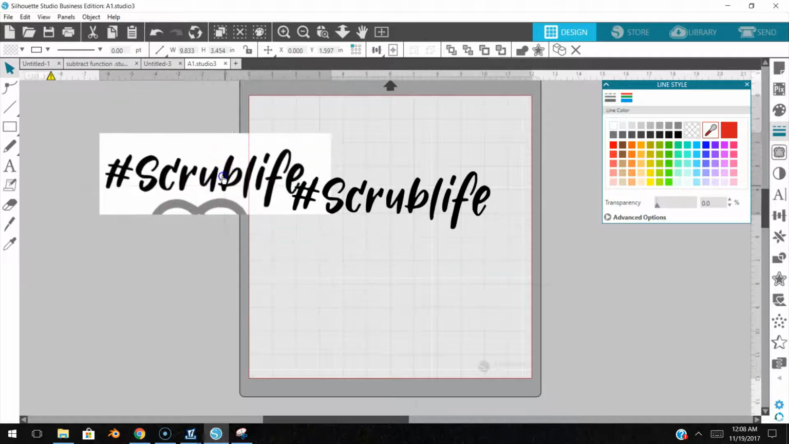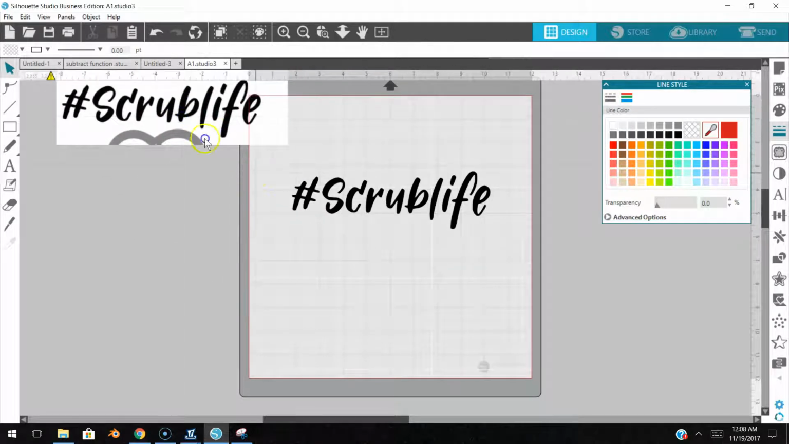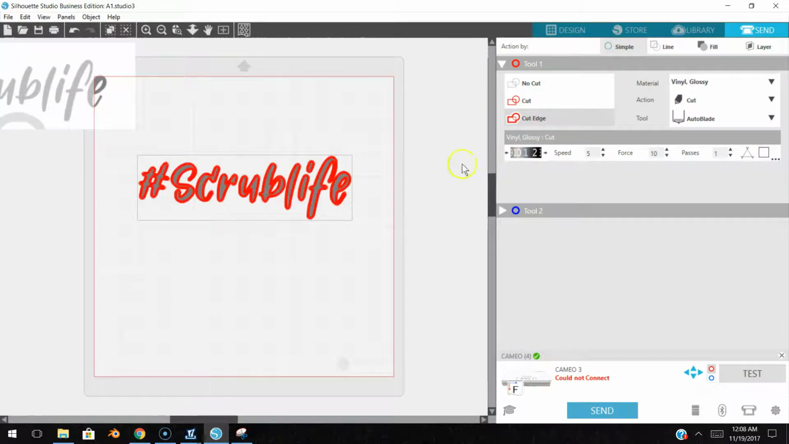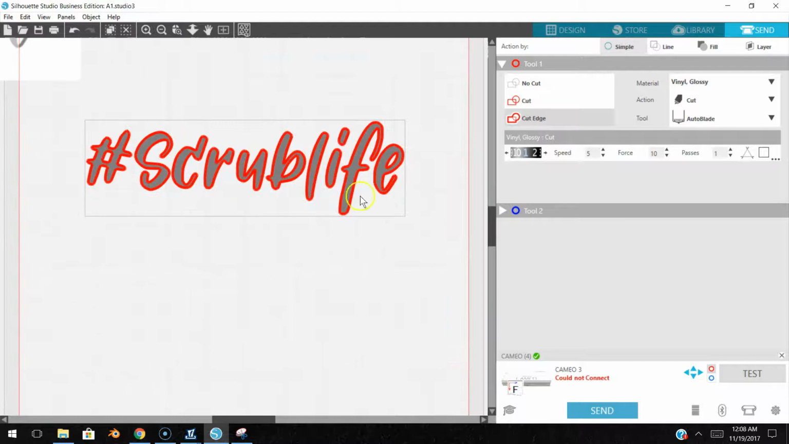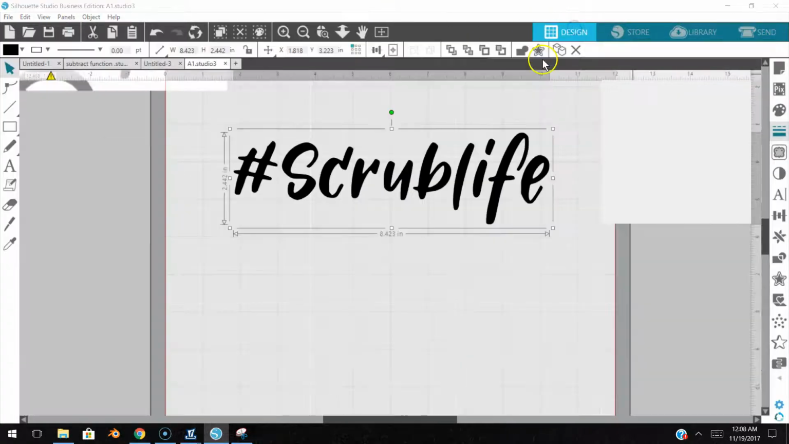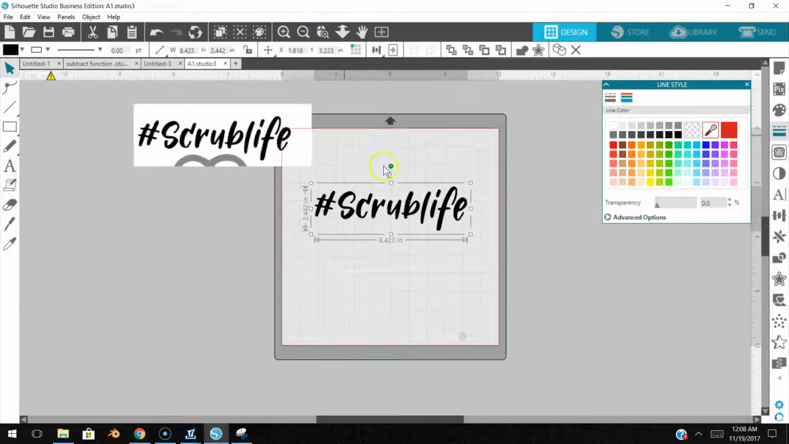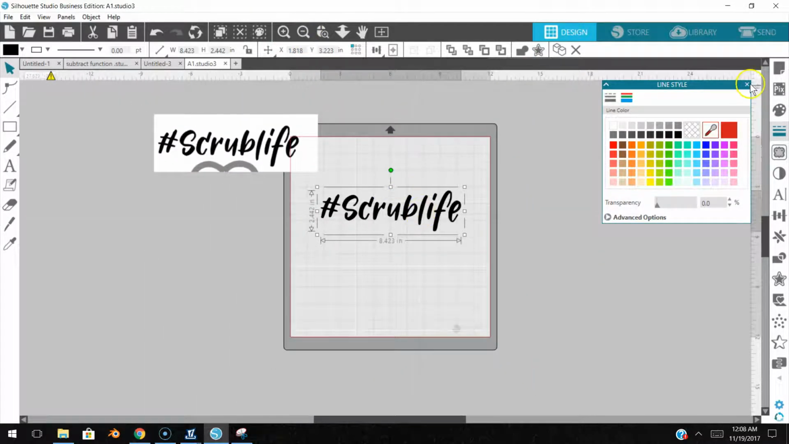Now I want to double check to make sure that I have good cut lines. So I'm going to go over to my send, and I am looking at my cut lines, and it looks pretty doggone good to me, so I would be happy cutting this right now as is. So that is how you would use your snipping tool for Windows.